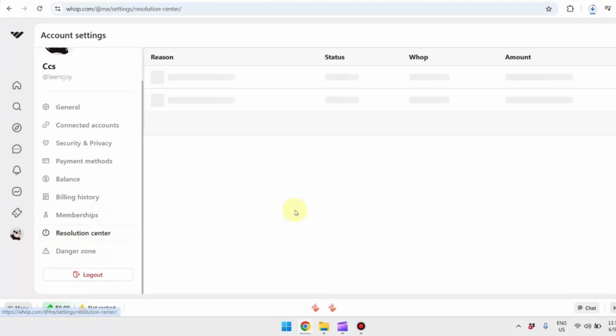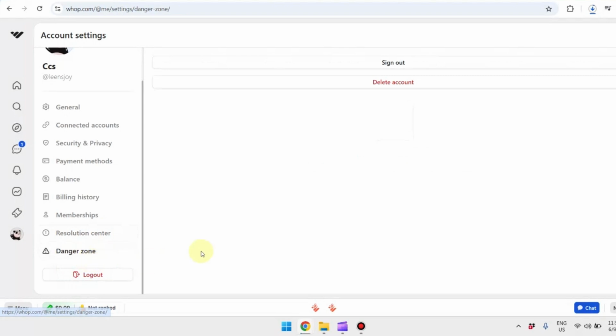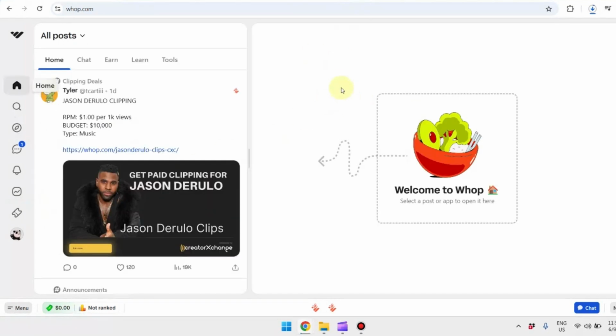And in the resolution center, the history of our reported issues with the Whop membership will be listed or shown here. And in the danger zone, this is where we can easily delete our account or simply just sign out. And from that, you are now all set to use and enjoy Whop.